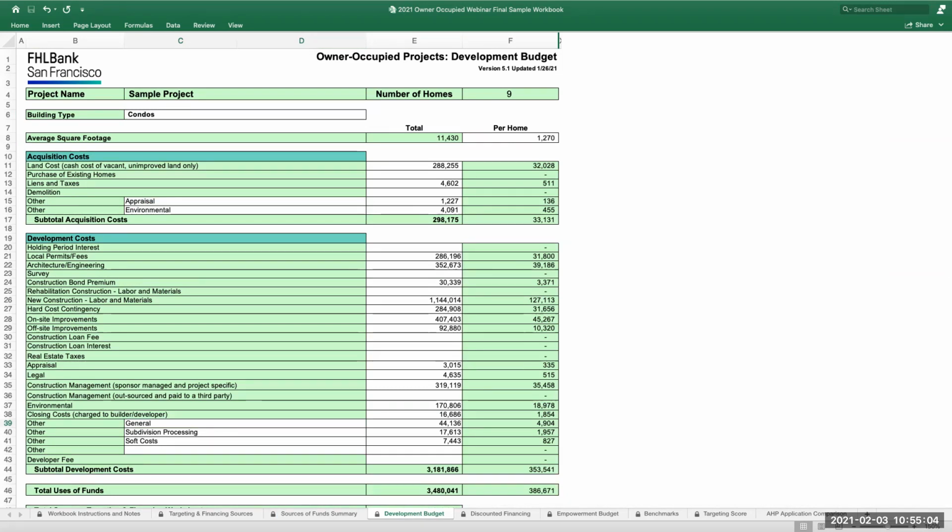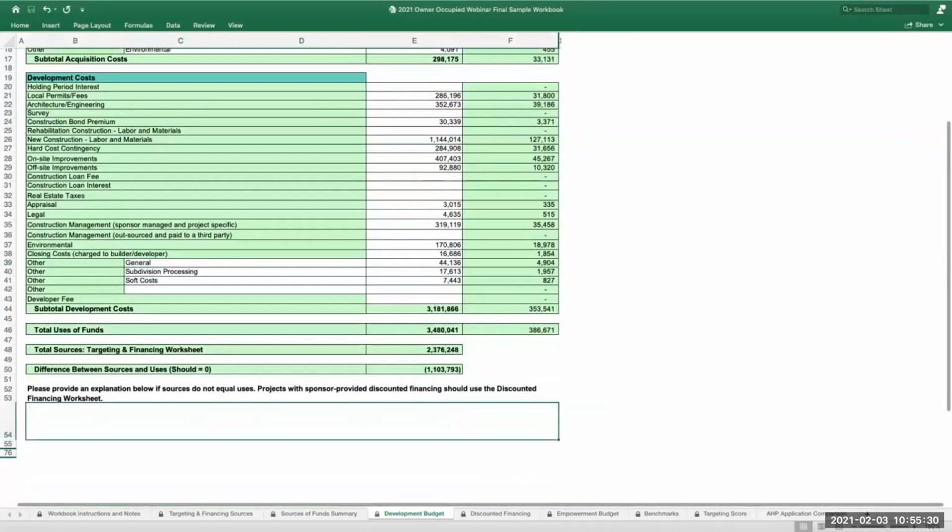For the development budget worksheet, select the building type in the top left corner for condos, single-family homes, or townhomes. Enter the average square foot per home. Enter the acquisition costs and development costs by line item. Explain any discrepancies or differences between the sources and uses of funds in the space at the bottom of the worksheet.